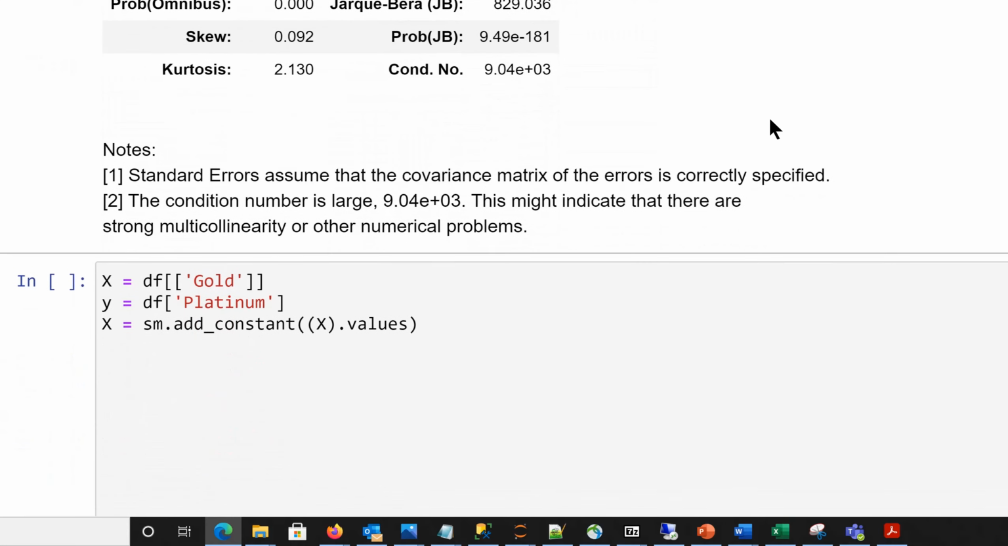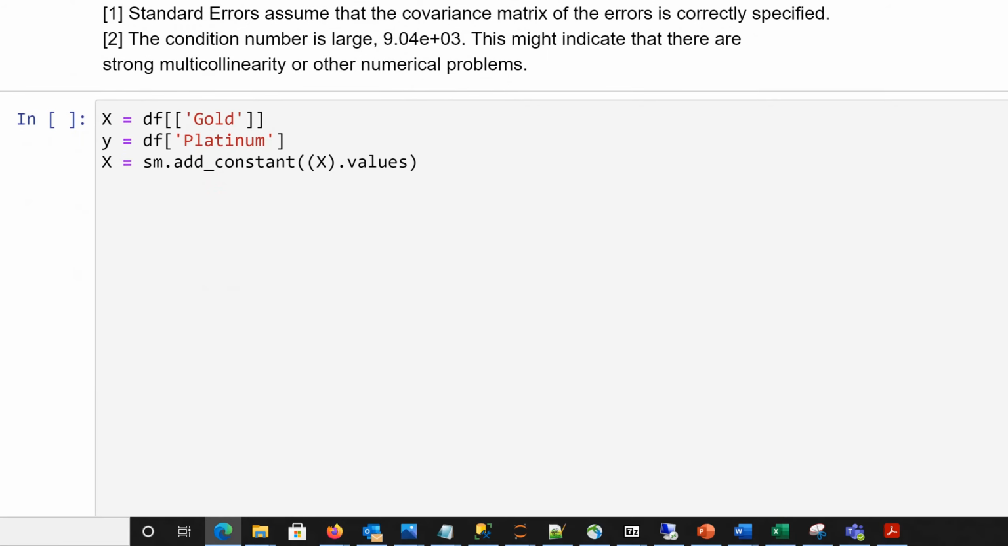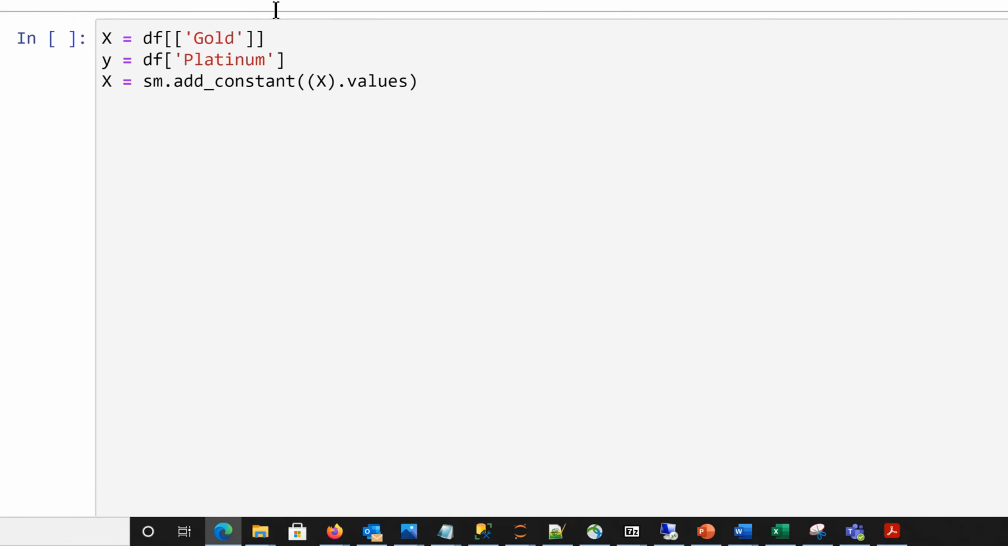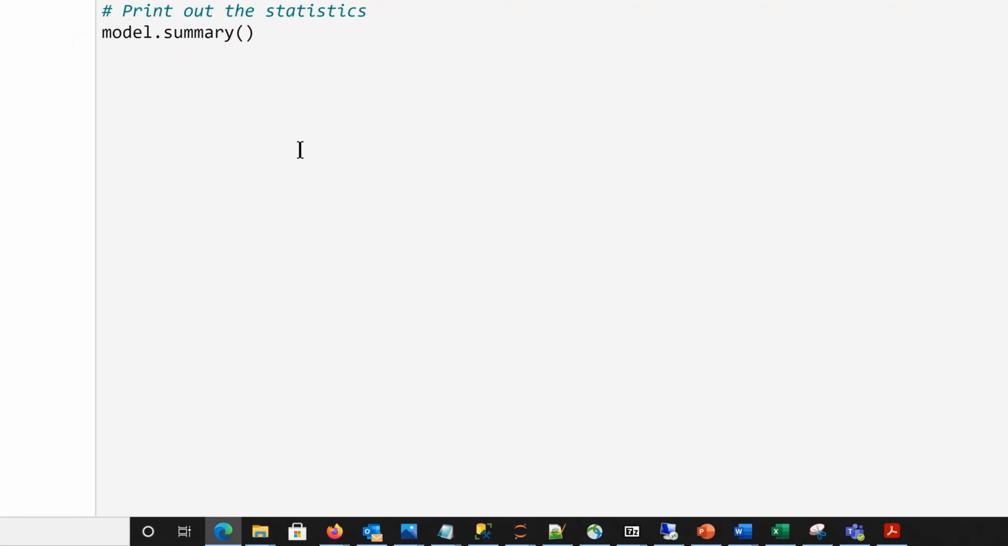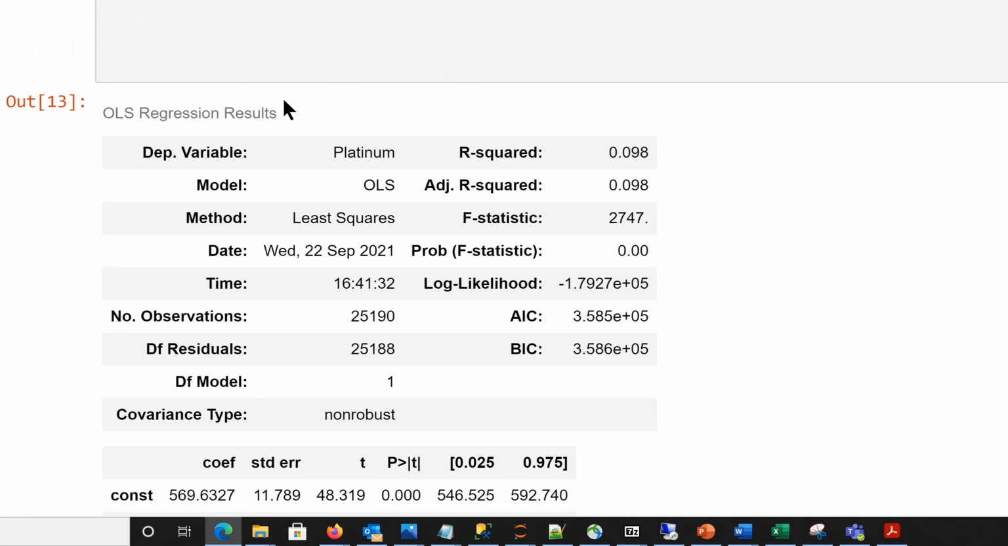So let's go and run the same thing now with gold and platinum. We'll look at the statistics and note that this is 0.098, so that's a little bit better, but that's not very good at predicting the price of platinum either. So those are a couple of examples of running regression analysis. Python makes it very easy once you understand the language and can set up the syntax correctly.